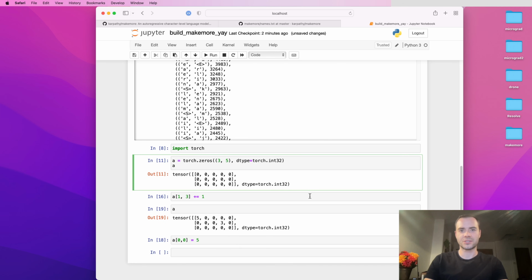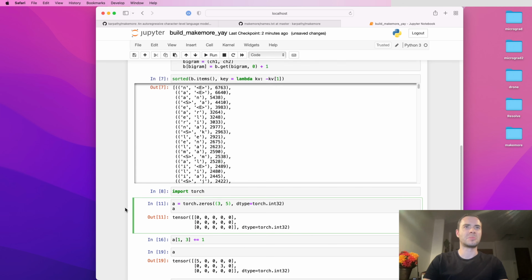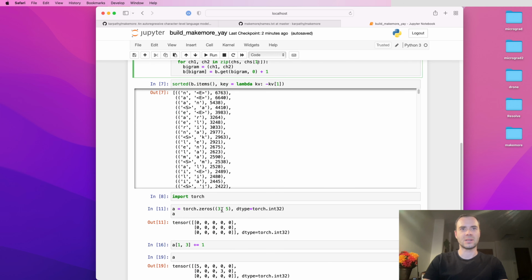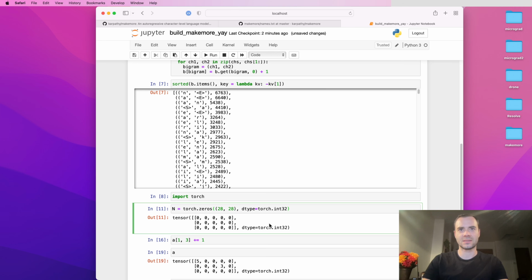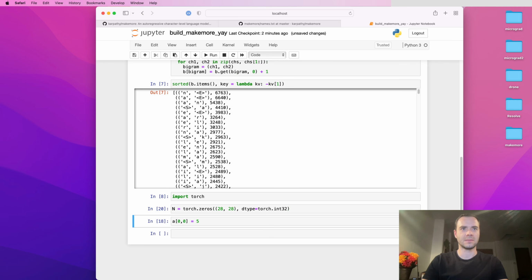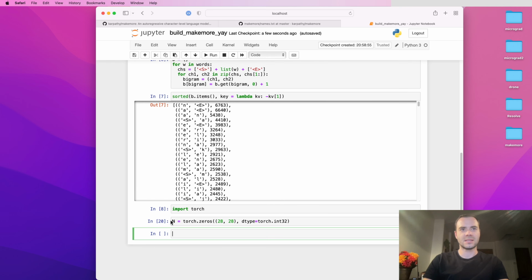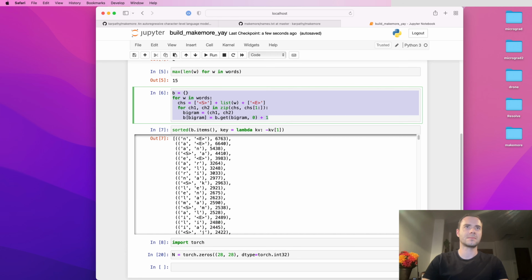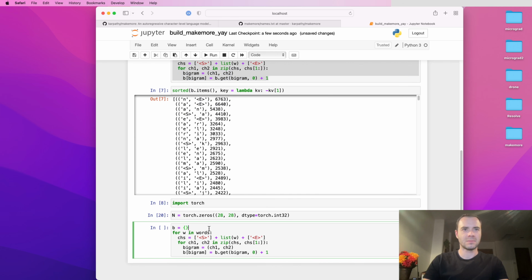Now, of course, the array that we are interested in is much, much bigger. So for our purposes, we have 26 letters of the alphabet, and then we have two special characters, S and E. So we want 26 plus 2, or a 28 by 28 array. And let's call it the capital N, because it's going to represent sort of the counts. Let me erase this stuff. So that's the array that starts at zeros, 28 by 28. And now let's copy paste this here. But instead of having a dictionary B, which we're going to erase, we now have an N.